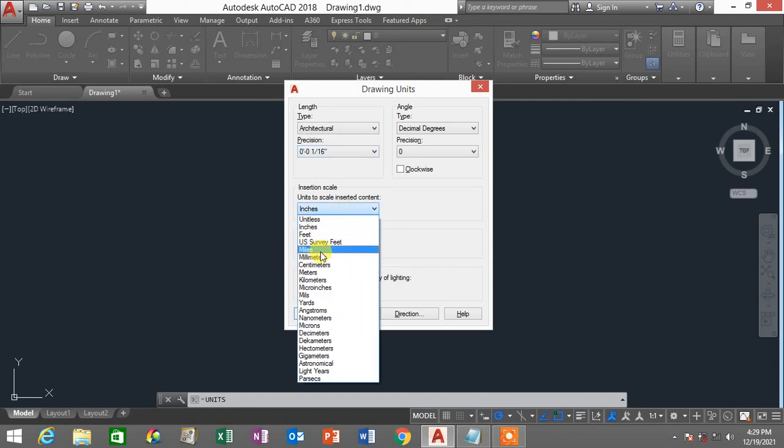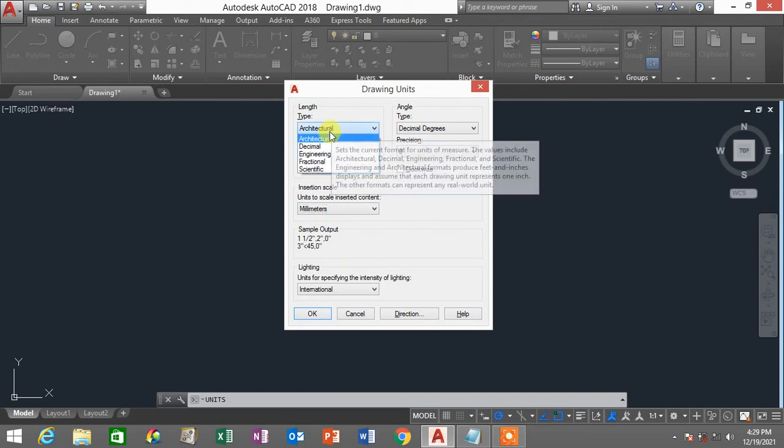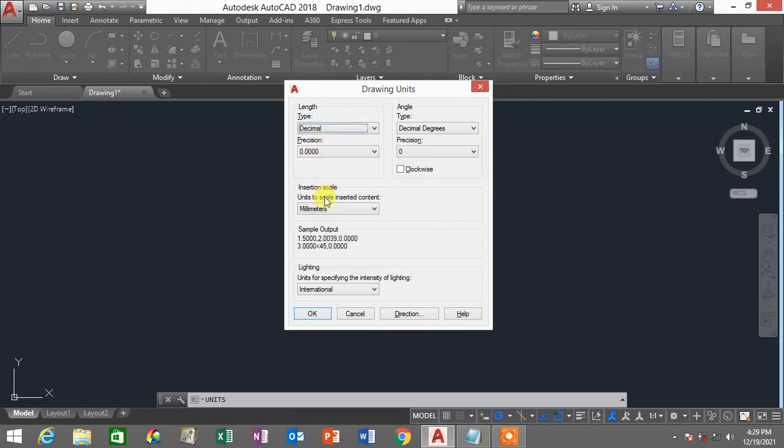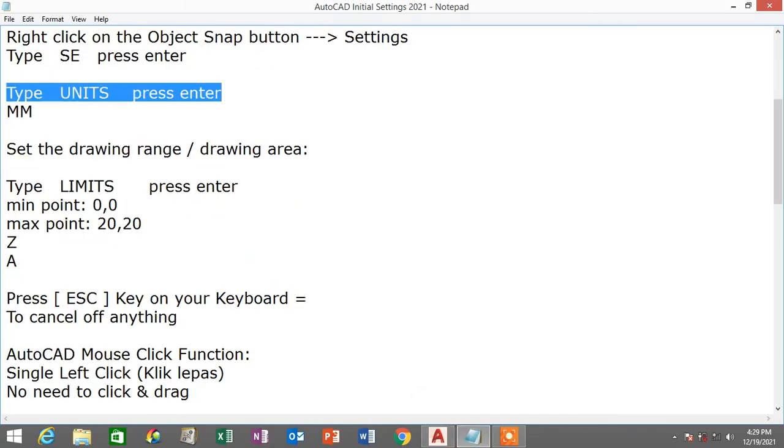So I'm just going to choose millimeters again, and change back to the original type length, which is decimal. I'm going to click OK just to confirm that. I'm going to click OK. Whenever you want to start your drawing, the first thing you have to do is set your units. Start by typing units, press enter, choose mm.